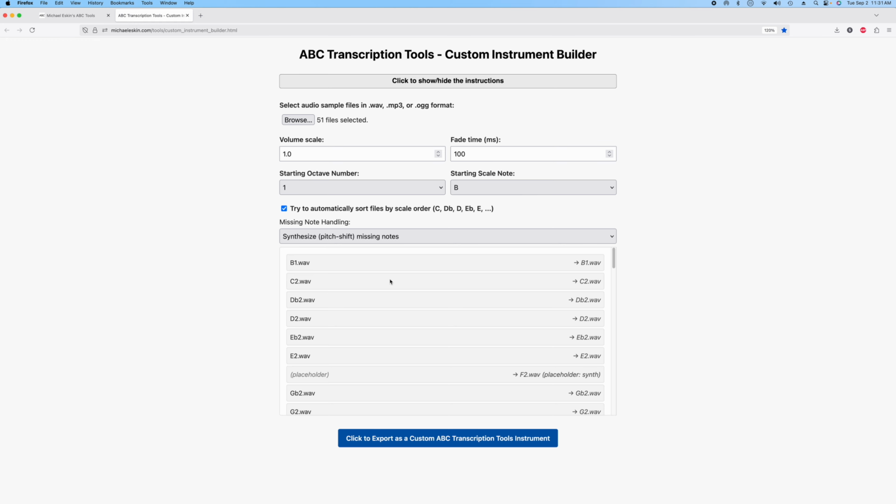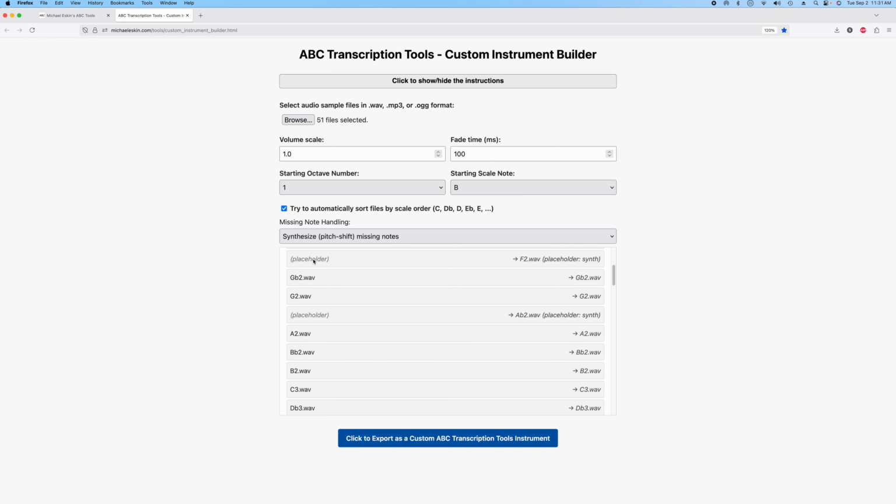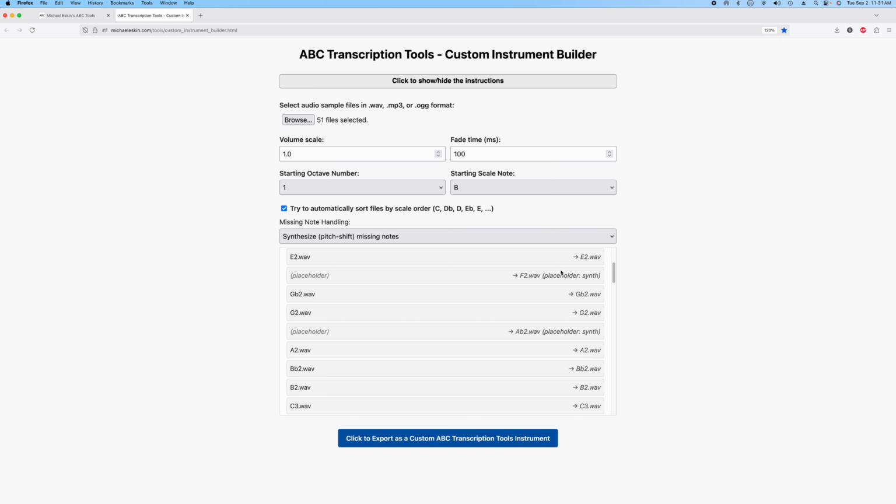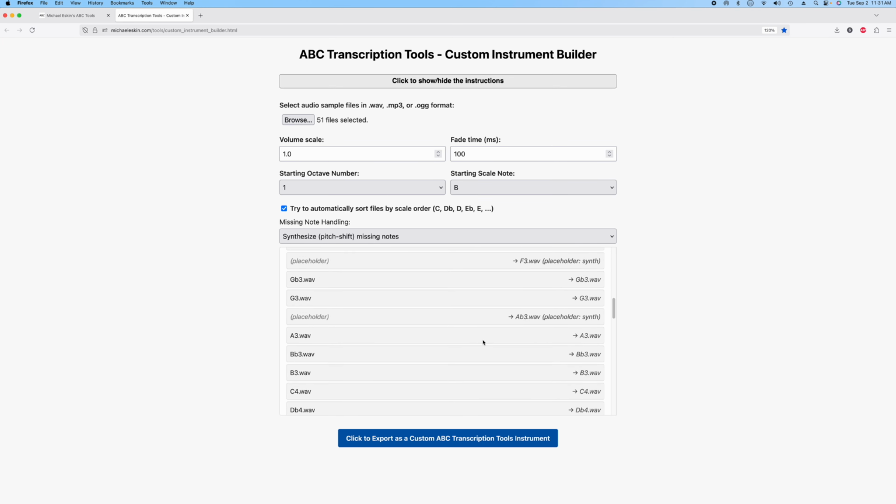And you can see if you look through the list here, there are some gaps. For example, I've taken out all of the Fs and the A flats. So you can see it says placeholder synth. And what it's going to do by default is automatically generate additional samples to go into the instrument. It's going to take the lowest note it can find below it and pitch shift it up to fill in the gap.